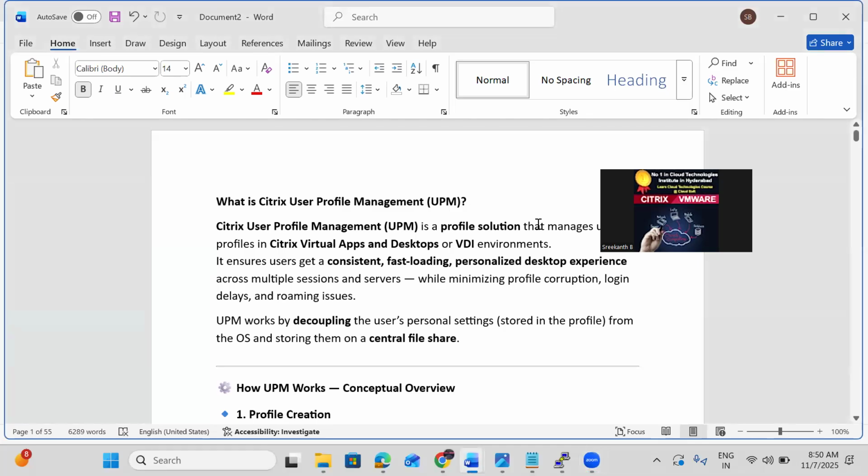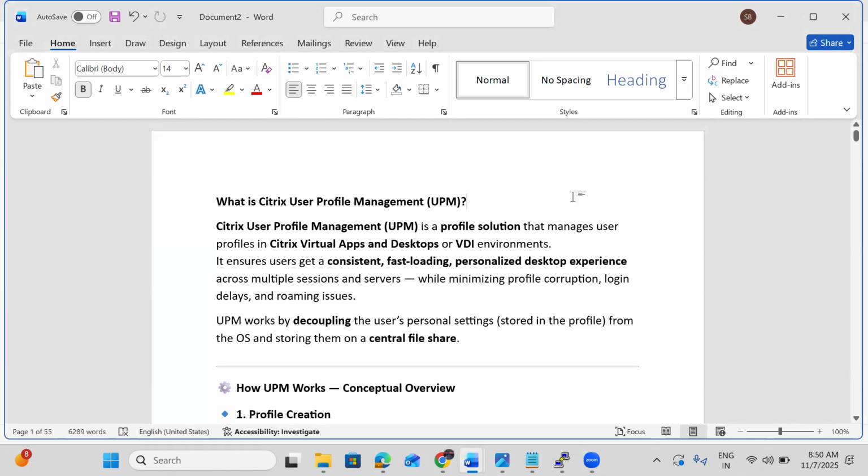Today's session will discuss Citrix UPM, Citrix User Profile Management. We will see how the profile can be handled in the Citrix environment while delivering Citrix virtual apps and desktops, and how the user is going to manage those virtual apps and desktops.